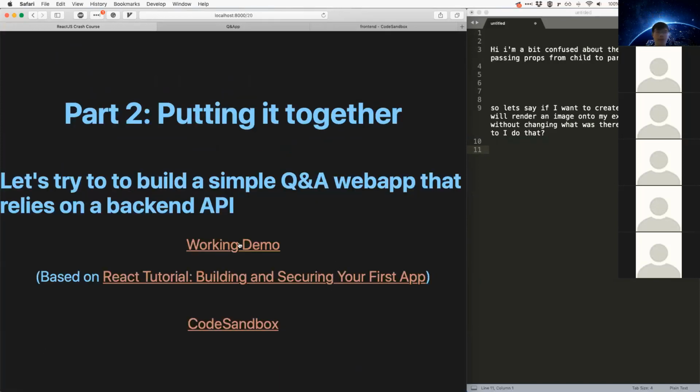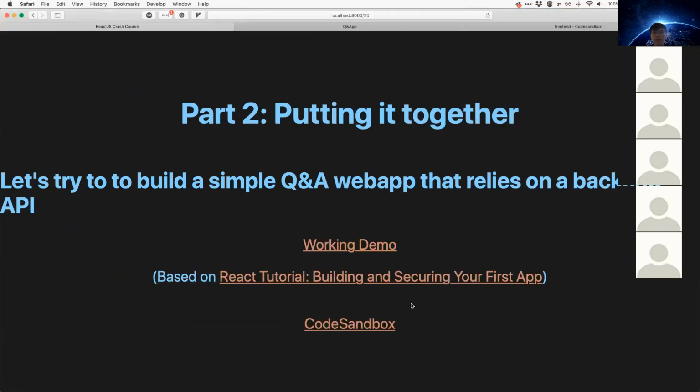So you can see the working demo here. It's based off this React tutorial. As a follow-up, you can check out the tutorial and see a bit of the source material. And you can actually dig through the source code along with the presentation with this link here.